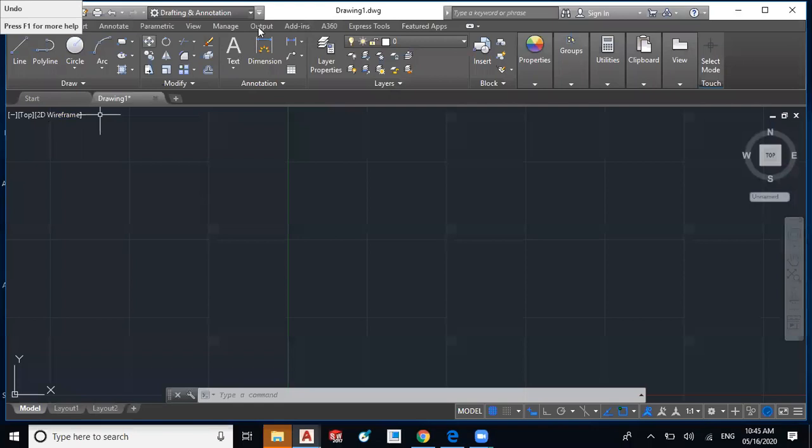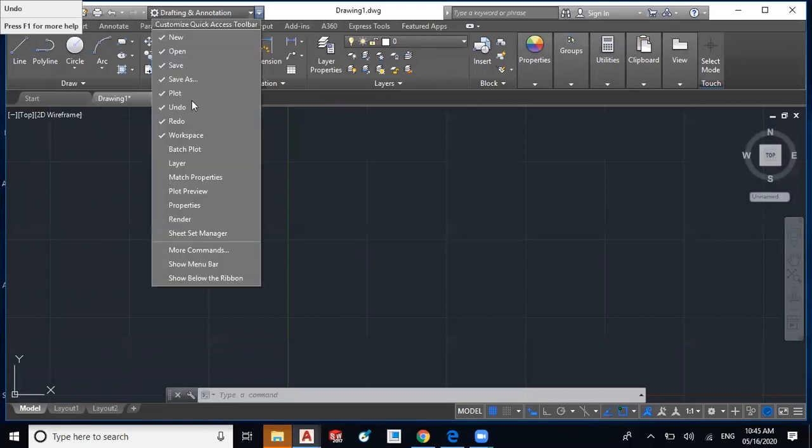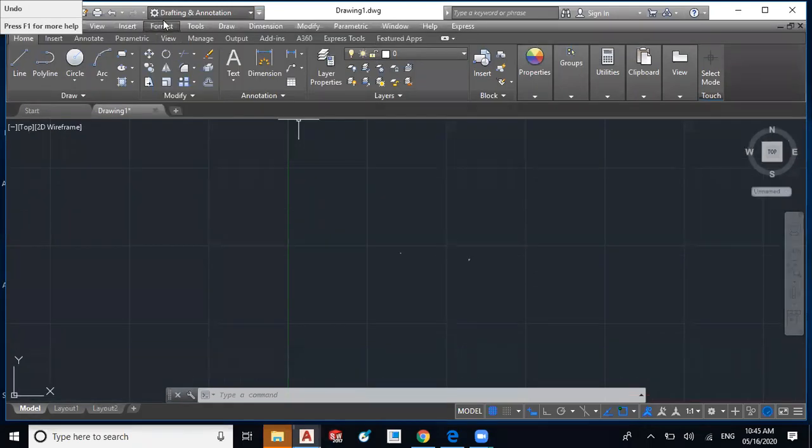The only one thing missing is the menu bar. So we can call this menu bar by clicking on this dropdown arrow and selecting the show menu bar option. So you will get the menu bar also on the top of the ribbon.